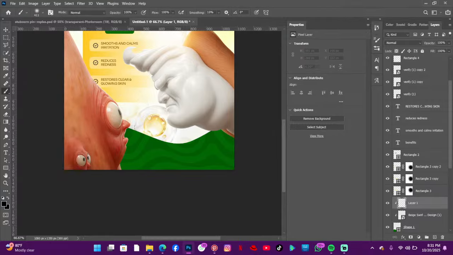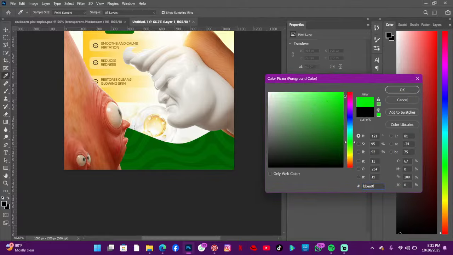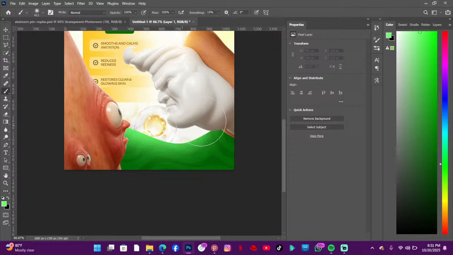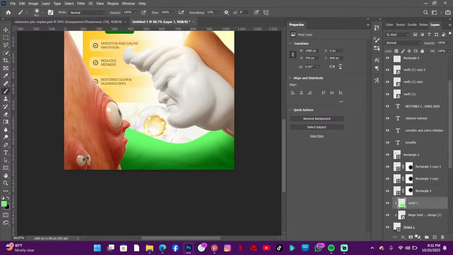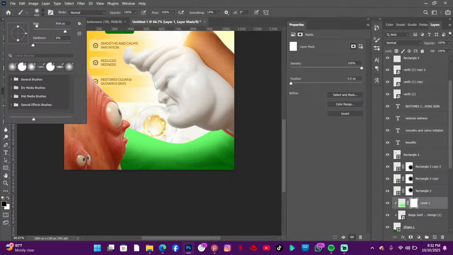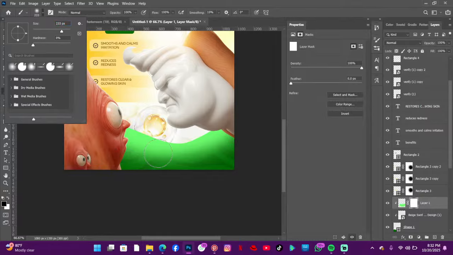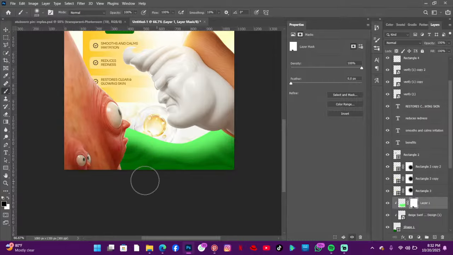There are two ways of doing it. You can use this method, but you have to make sure your hand is straight. Use this method to create that effect. And after just doing the rough part, go to adding a layer mask and reduce the brush. I don't want to make it too small, maybe something like this. You can see how it looks.